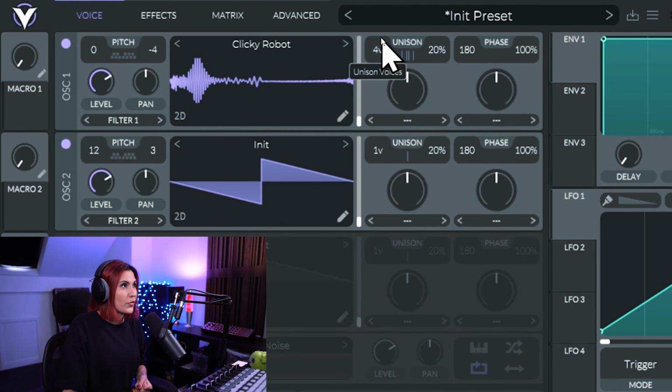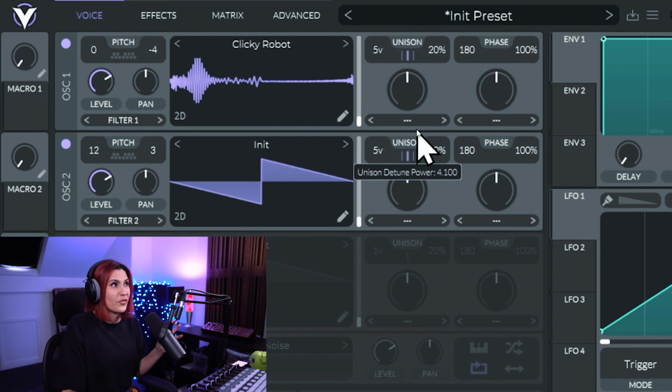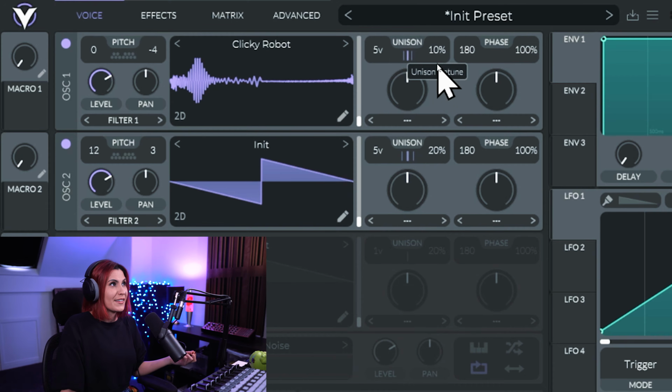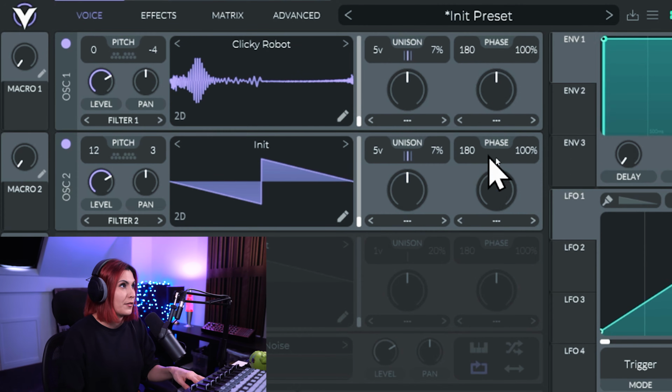So increase both of the oscillators to 5 voices on each. And then we're going to drag up on the unison detune power so that we're bringing the focus more into the central voices. Then we're going to bring down the unison detune amount to somewhere just a little bit below 10% on both of them. So we're really honing in on the tuning in the middle, but still keeping some of that stereo width.